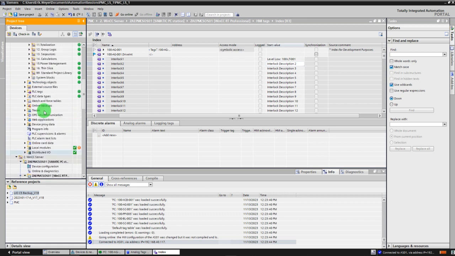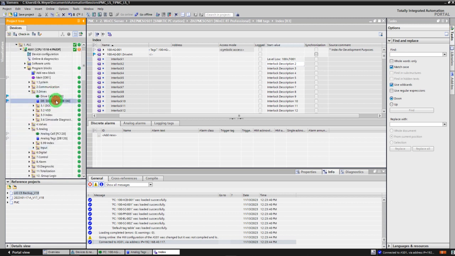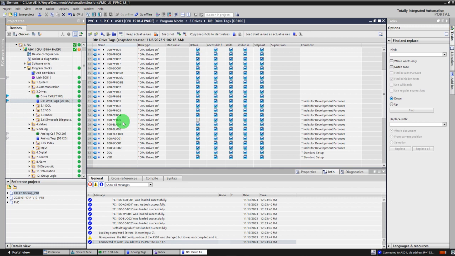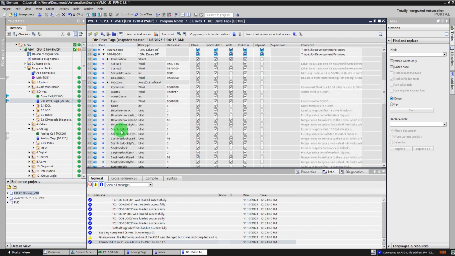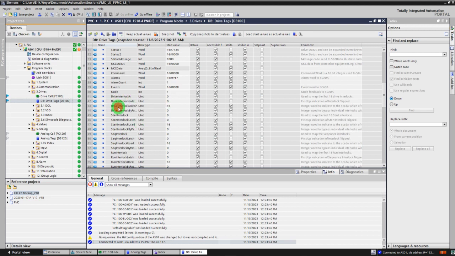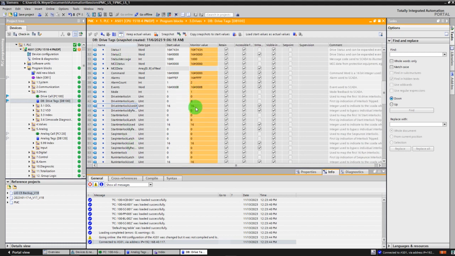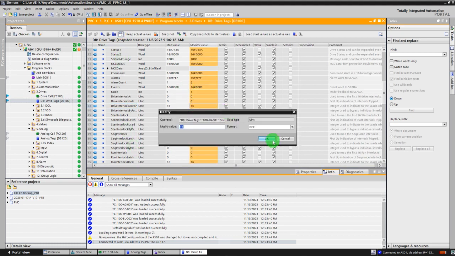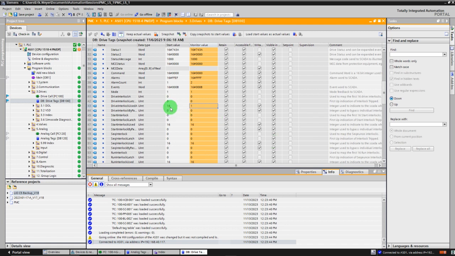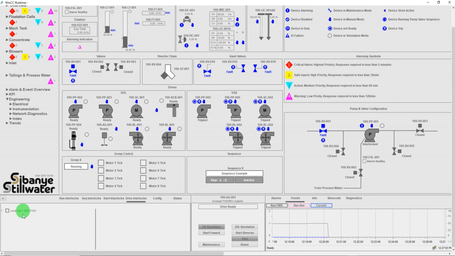So to do that, I'm going to go back to my drive tags. I'm going to scroll down to AG001, and within this I've got the amount of drive interlocks used. I'm just going to go into my monitoring mode, and I'm going to change that value to 1, and I'm going to change my startup value to 1. So when my PLC restarts, it will take that value from the DB. Go back to my drive, you will see that only this interlock is now there.